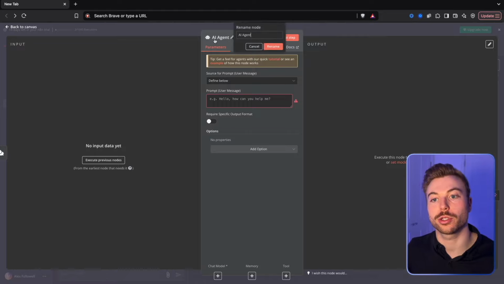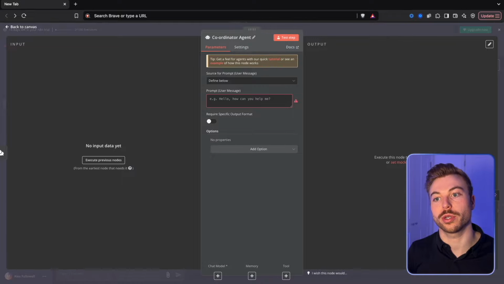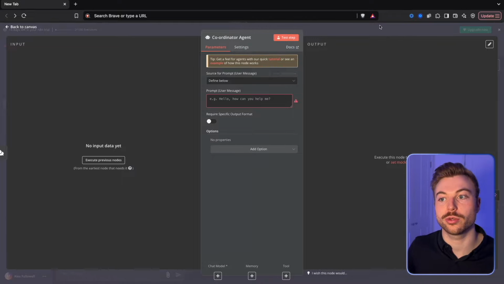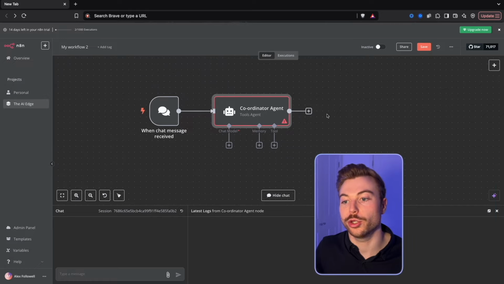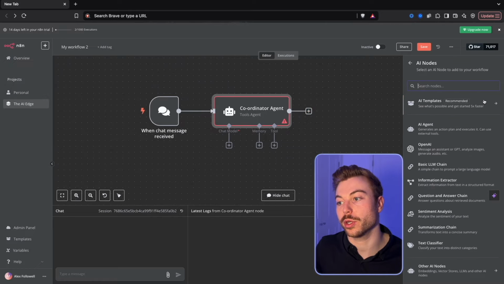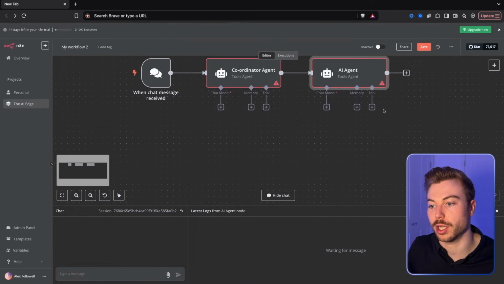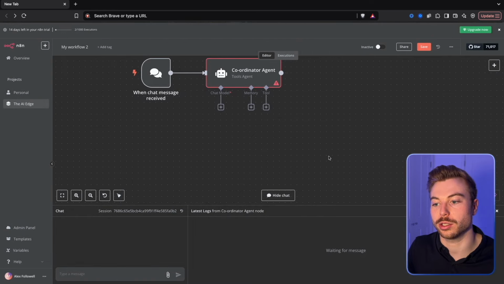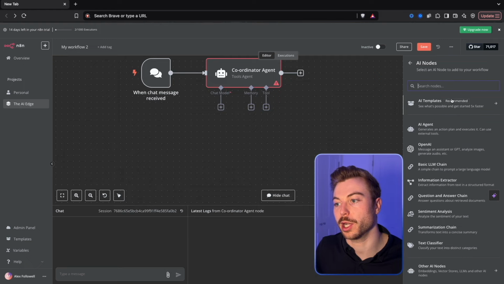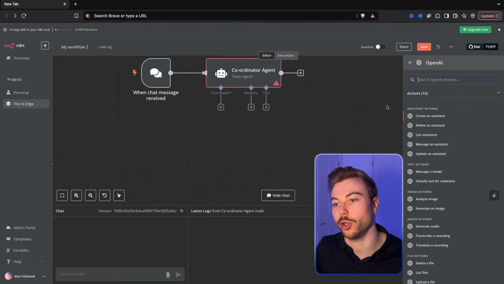We can also come up to the top here and we can give it a name. So for example, if this was our coordinator agent, we'd be able to add that in there. You can have multiple agents tied together as well. So we can come through, we can do another AI agent in there. We could get rid of this. We could add our LLM in here as well. So for example, plus advanced AI, we could do OpenAI.